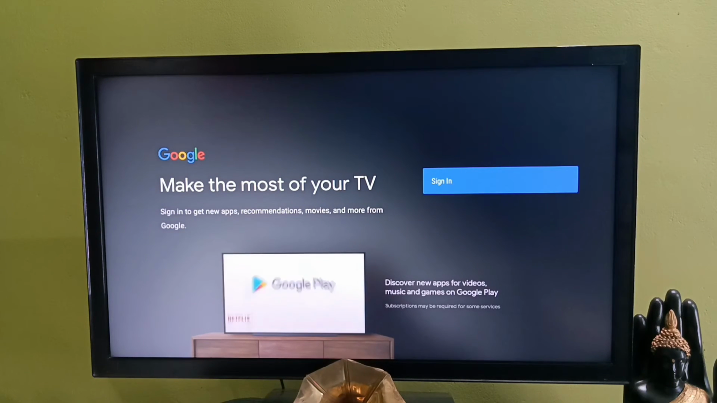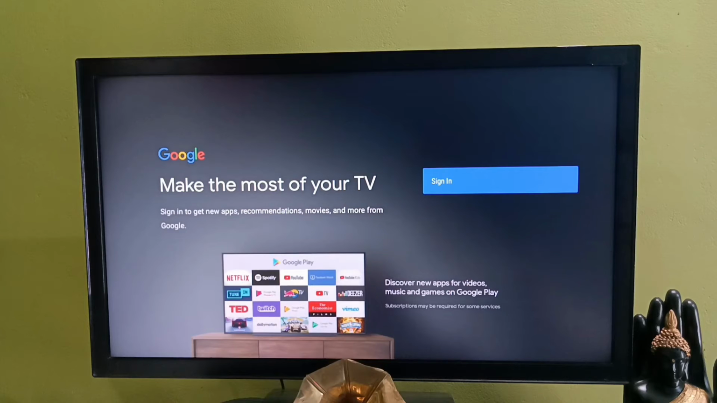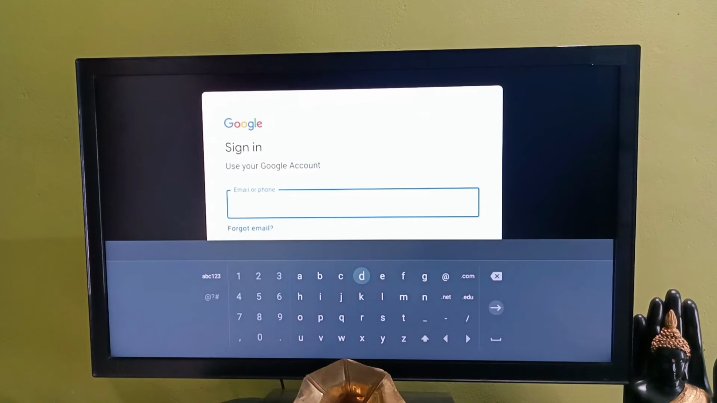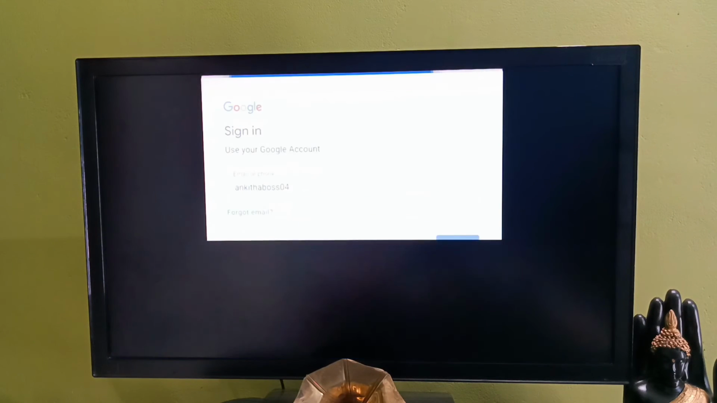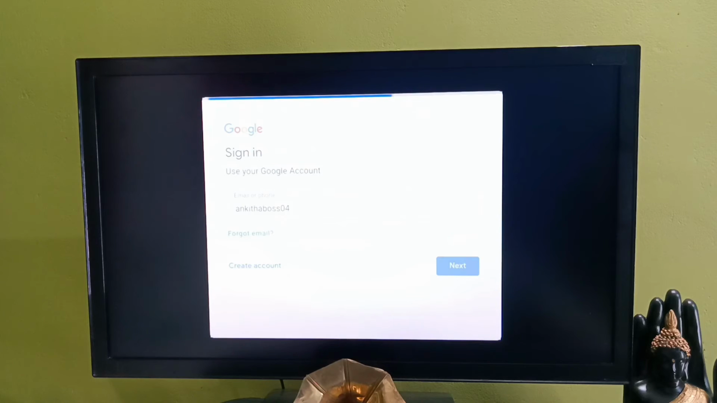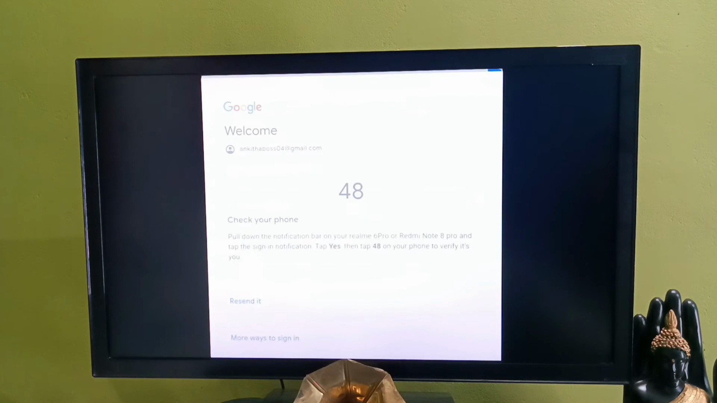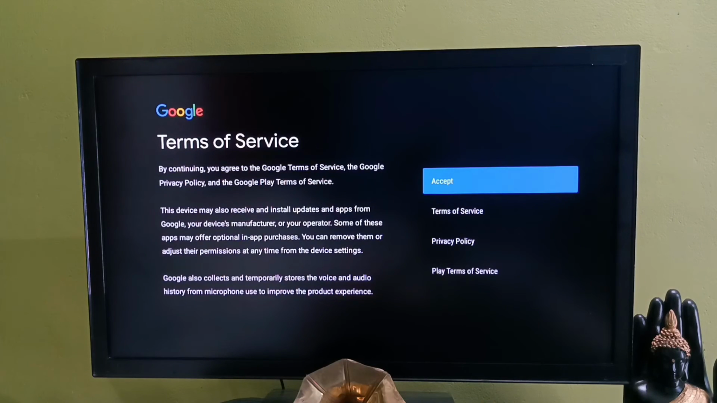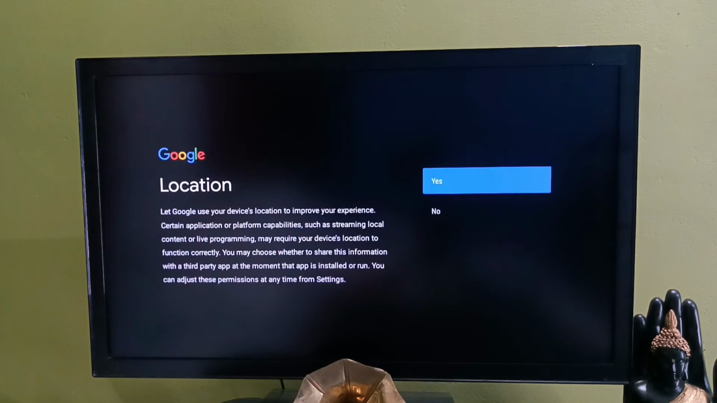Then we need to select sign in. We need to log into Google account. Select sign in option, then enter Gmail ID and password. So here we need to enter Gmail ID. Then enter the password. Okay, done. So here we need to select accept.